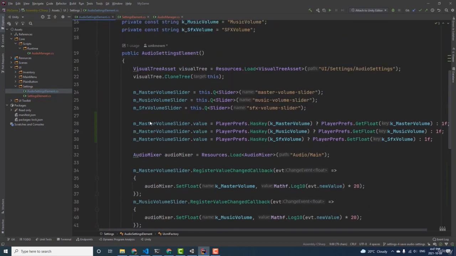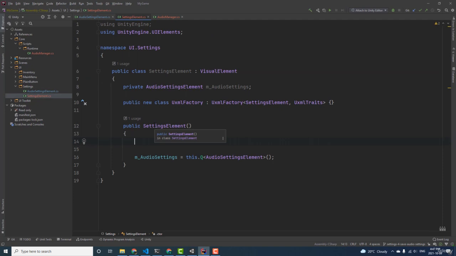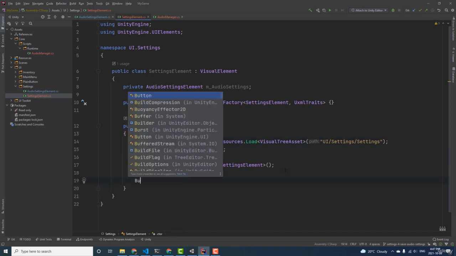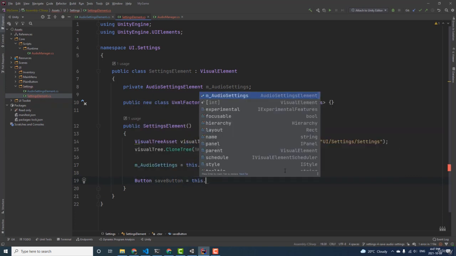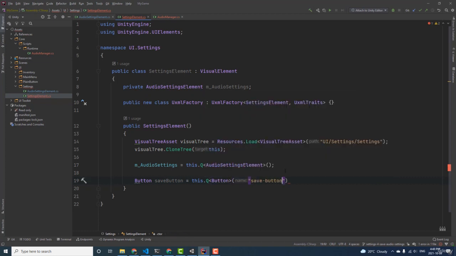Now we need to clone the tree, and so we'll do the exact same thing we're doing for the audio settings, except use the settings.uxml. Now we're going to get a reference to our save button.